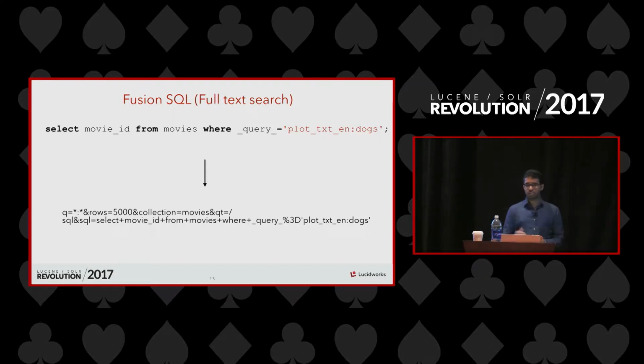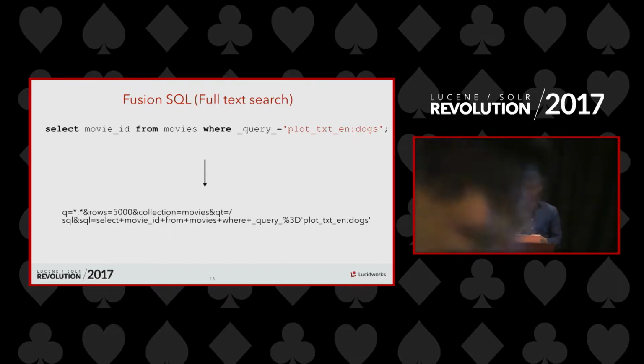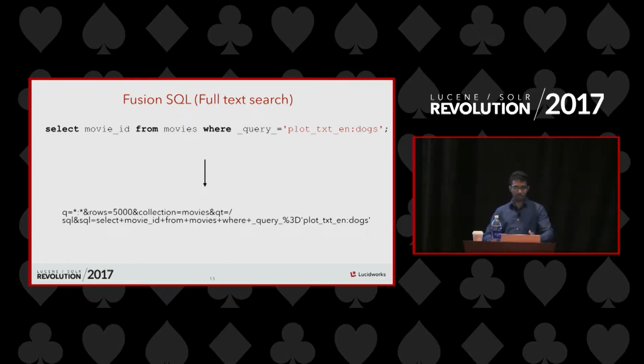Another example is Fusion SQL. With SQL, you can't normally do full text queries, but you can here using Fusion SQL. Here on the top, it's just a SQL query where you're querying on a Solr field and you're searching for the term dogs. But below there, what happens is this gets transformed into a Solr query with the appropriate fields. So for example, here, this is transformed into a Solr SQL query. All these optimizations and transformations are done based on the type of query that is performed. Solr SQL supports these queries, so we are just sending it to Solr SQL here.